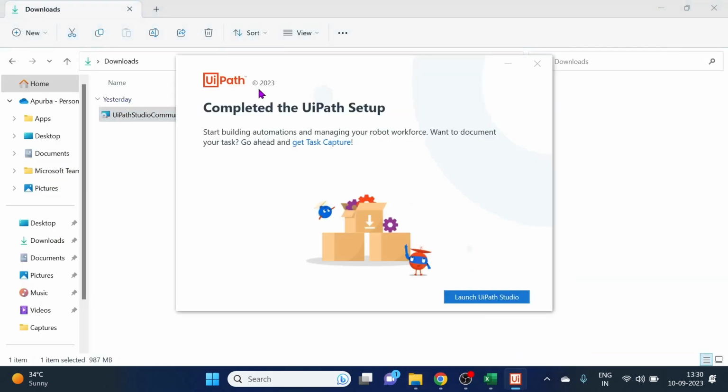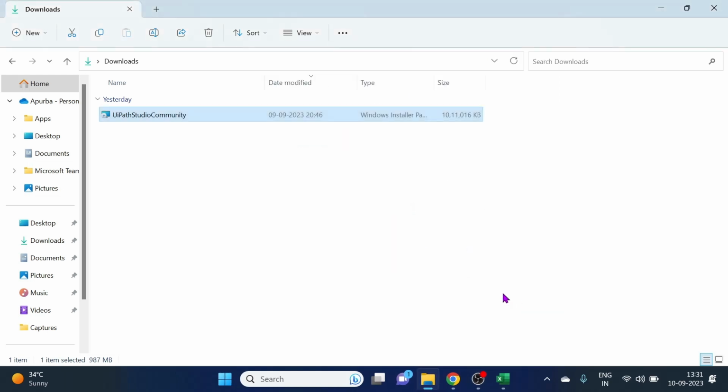Okay, so now our things have been completed. It is saying that the UiPath setup is completed, which means all the setup and installation have been completed. Now it is asking us to launch UiPath Studio, so I'll click on it.